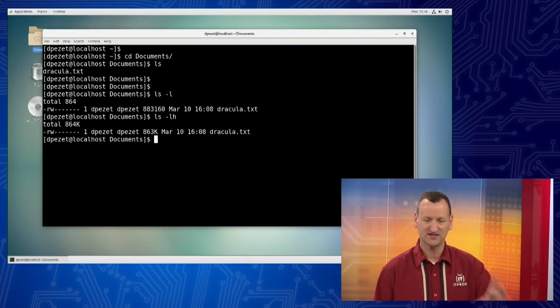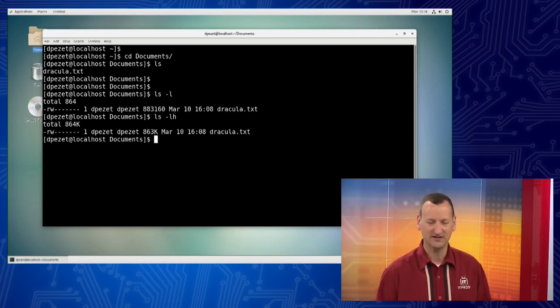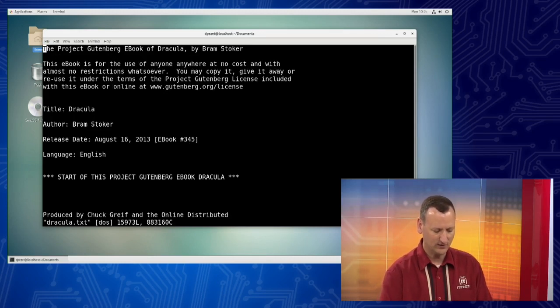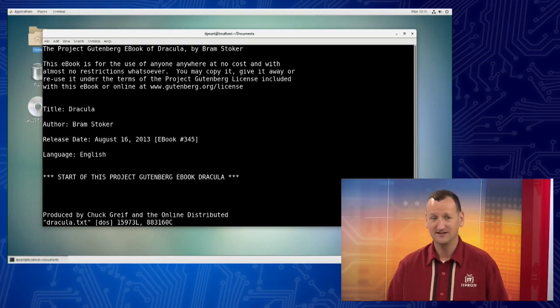Vi works in little slices as it moves through and loads a document, so it doesn't really care how big the document is. But if I want to edit this one, I can type vi, and then I can specify the file that I want to work with. I want to work with dracula.txt. And so when I run that, it's going to take me into the editor.